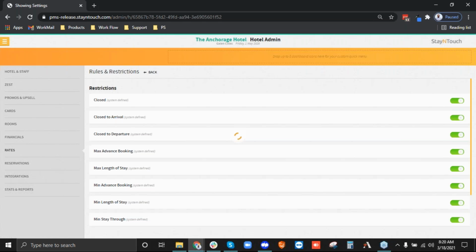Under rules and restrictions here, first off, we can toggle on certain restrictions that are later usable in our rate manager. So in your yielding tool within the PMS, if you toggle these particular restrictions on, you'll be able to apply them to your rate calendar when you're doing all of your yielding.